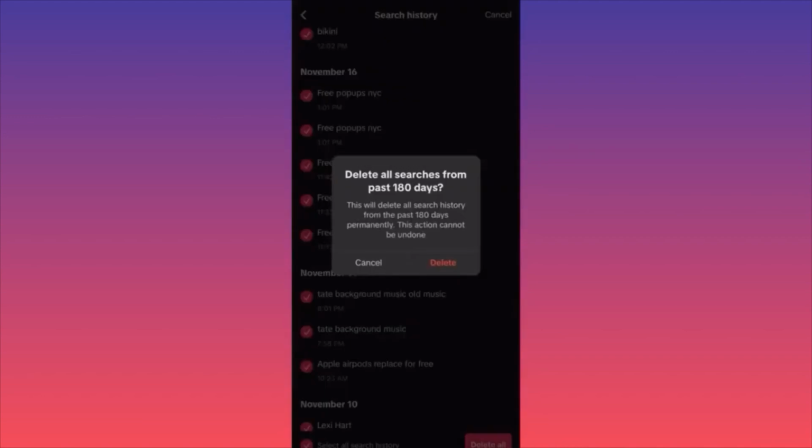You see what this is going to do? Delete all search queries in the past 180 days. This is very good, guys. You might see that essentially you have a 6-month period in which everything that you search simply will be deleted. And I gotta mention that this action cannot be undone.